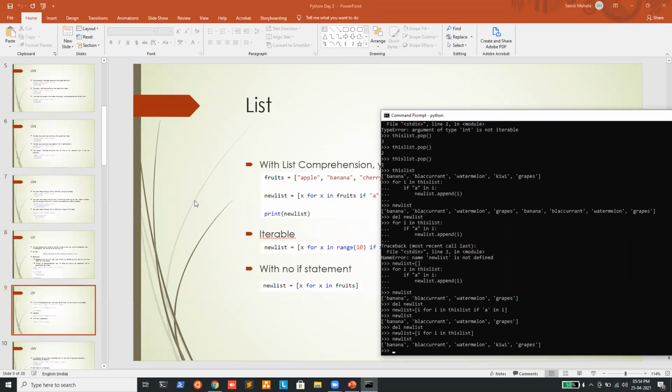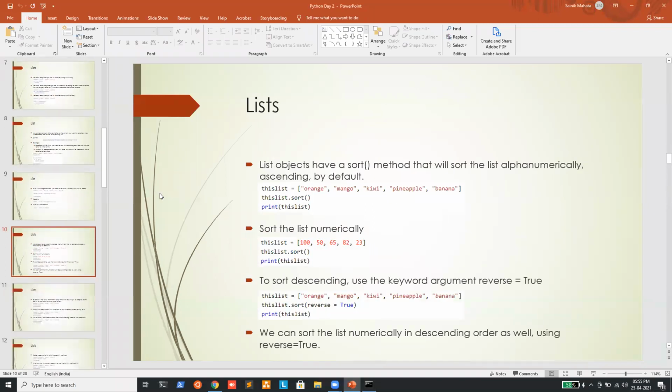There are very good use cases for this. Since it is not an NLP class, I cannot show you. If it were an NLP class, I could have shown you various good use cases of list comprehension. We can discuss it later if we have time. Okay. A list also has a sort method.